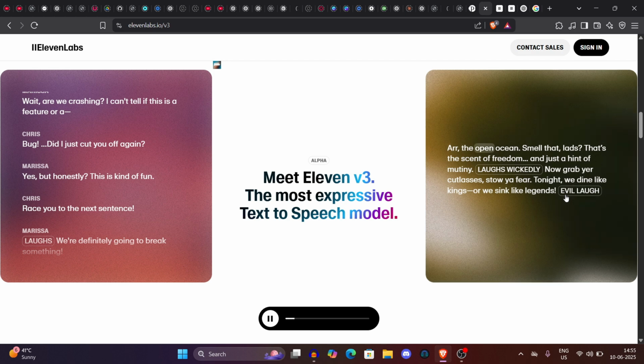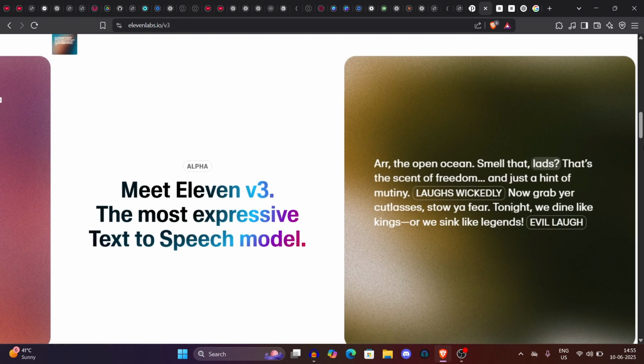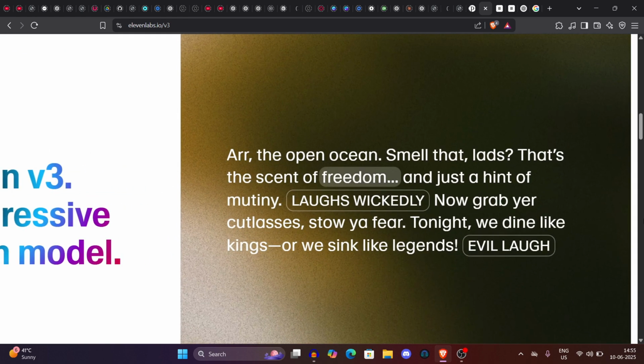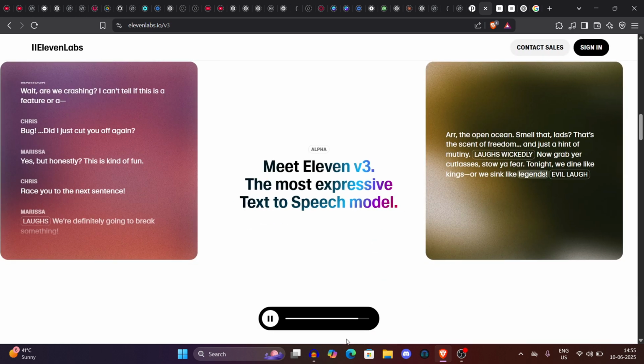Arr! The open ocean! Smell that, lads? That's the scent of freedom! And just a hint of mutiny. Now grab your cutlasses, stow your fear! Tonight we dine like kings! Or we sink like legends!